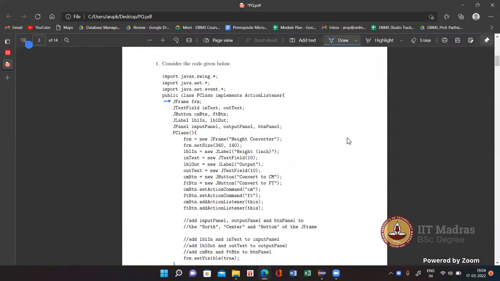We have two text fields, two buttons, and two labels. This is the arrangement, and we have three panels. A JFrame can contain panels, and inside the panels you can have the text boxes, text fields, buttons, labels, and all these kinds of components.